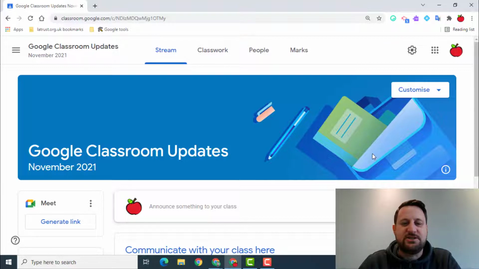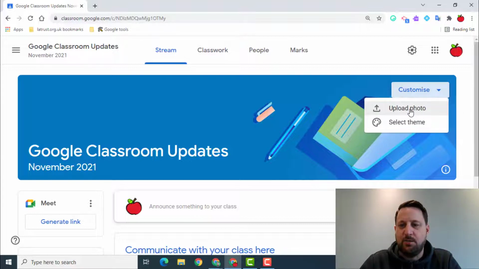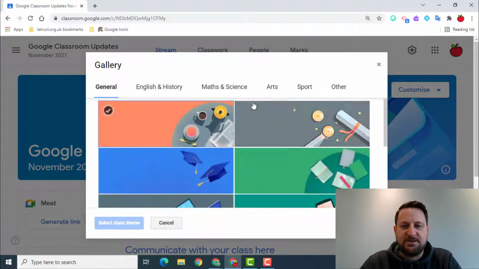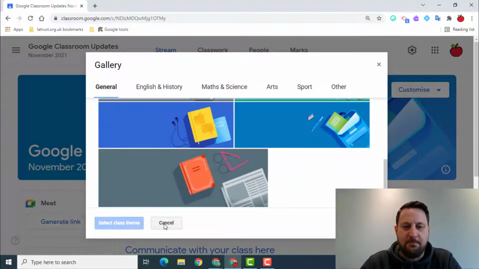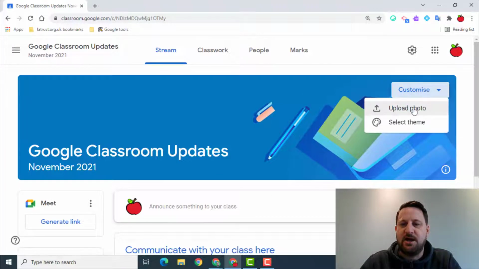So one of the first changes we're going to look at is the banner. Now this has really just moved from where it was previously to a nice button here where you can see it says customize. If I click on here, we can upload or we can select themes. Always check out the themes because they're often adding new ones in there. If I go to customize, I can upload a photo.